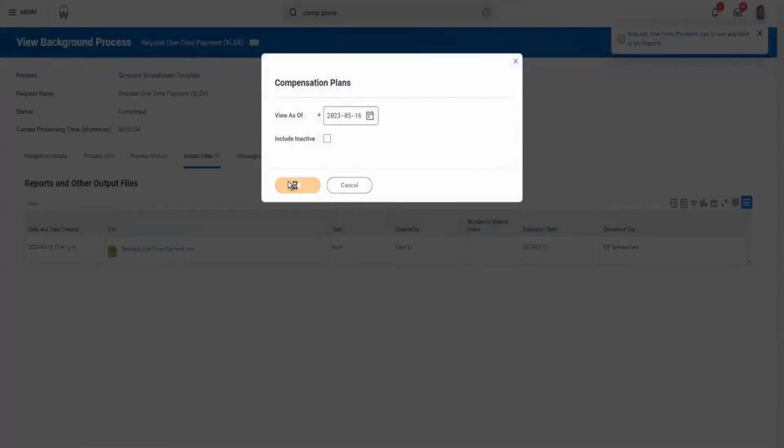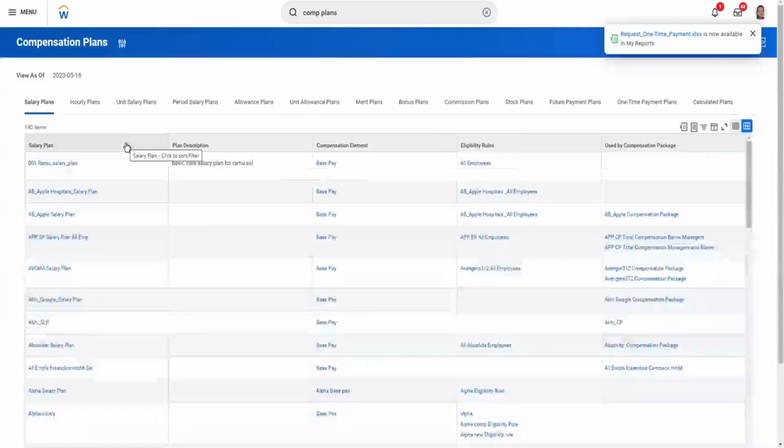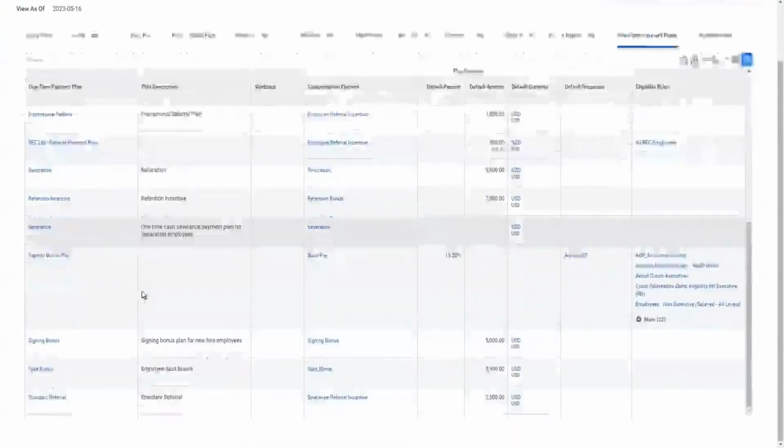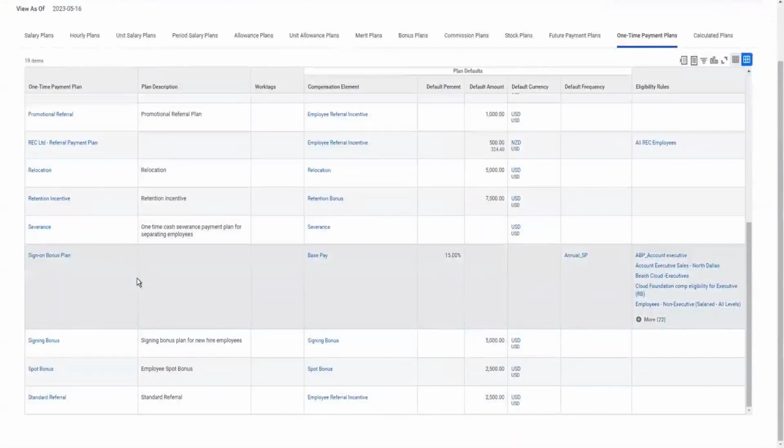So you do have all the list of one-time payment plans listed. So you want the data for one-time payment plan. So probably you'll click here, one-time payment plans. And then you'll have all the one-time payment plans listed here. Then you can outline this with some other thing.